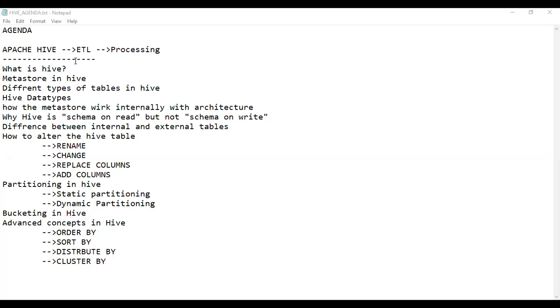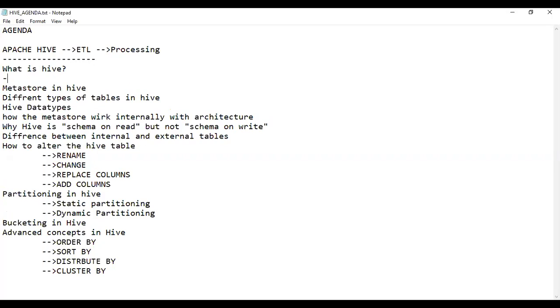So as we know, today's agenda is Apache Hive. So Hive, what is that? Let me discuss this first. Hive is meant for managing the data in the form of tables.